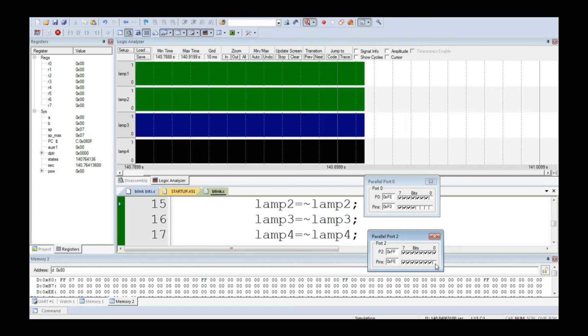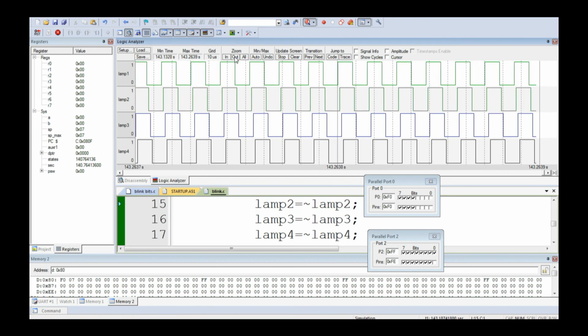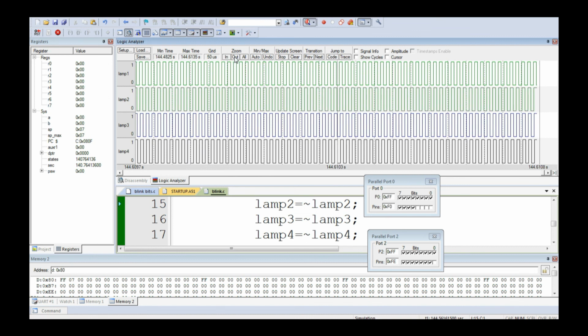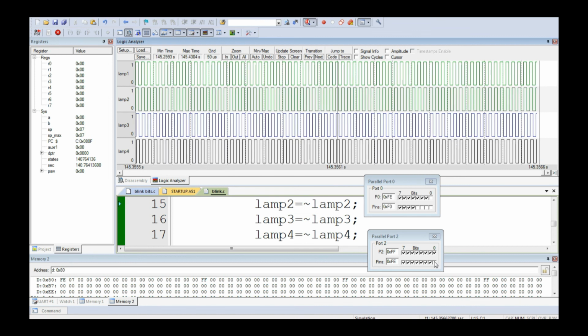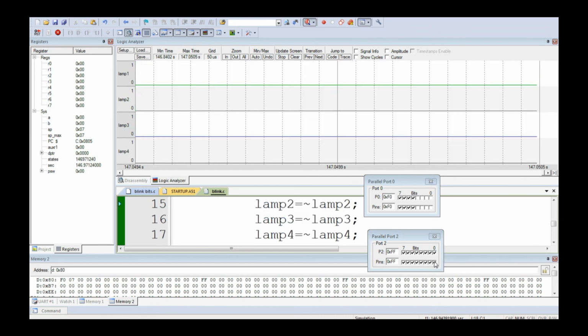When I switch on, it is logic 1. All the 4 lamps are toggling. If I zoom in, I can see it is toggling. You can see all the 4 lamps. I keep on zooming in. All the four lamps are toggling. In zooming out, you can see this. Wow, fantastic, right? But if I switch off, all will become 0. So on, 4 lamps are toggling. Off, 4 lamps are switched off. Fantastic, sir.